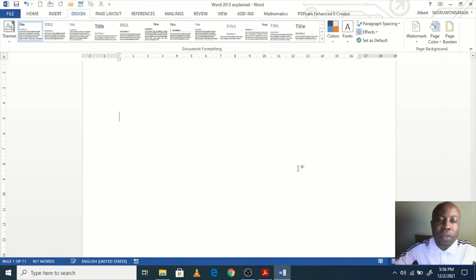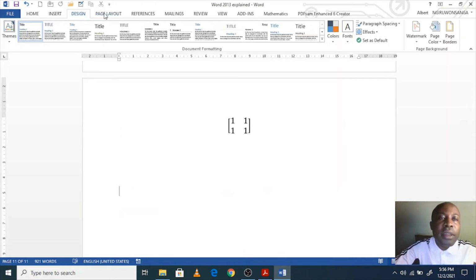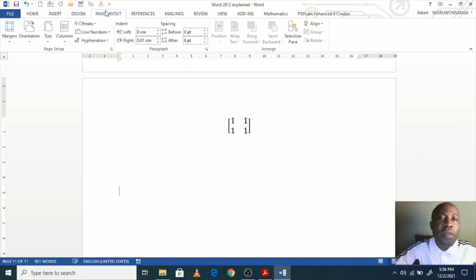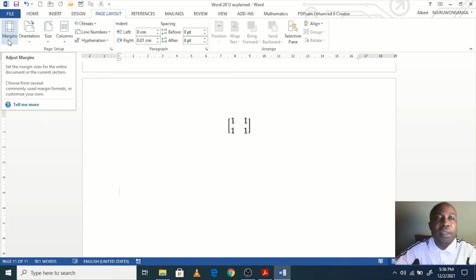We press Ctrl N to go to the end of the document. So we can go to page layout. For page layout, I'm going to show you how to edit the margins of the document.